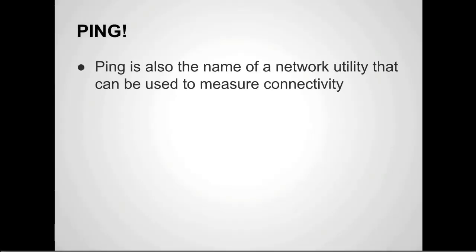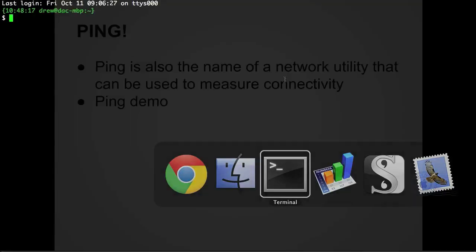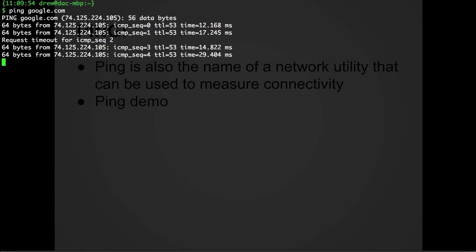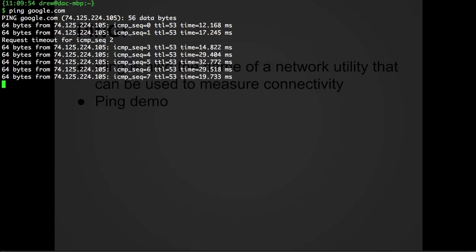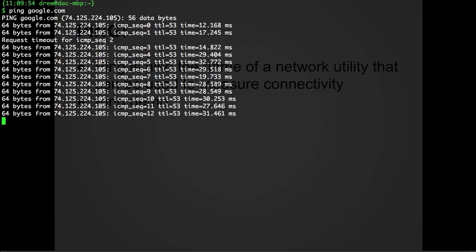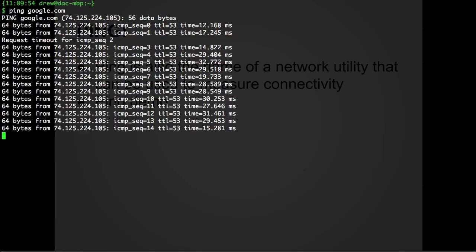So ping. Ping is also the name of a network utility that can be used to measure this connectivity. It's essentially the program that sends the ping message. So now I'd like to do a demo of that. This is what ping looks like when you run it from a terminal on a Mac or a Unix-based system. You can do something similar on a Windows machine. You basically go to the command prompt and type ping and an address.